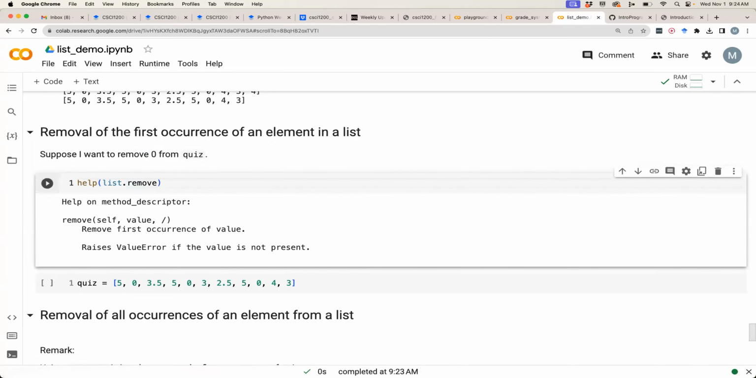So suppose I want to calculate the average quiz score, but I don't want to include those that are 0, or I just want to remove zeros because those are probably students who didn't take it, etc. So I want to remove all the 0 from quiz. So I look at the help functions to look at all the possible methods.